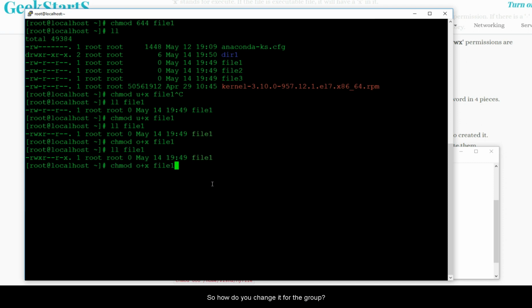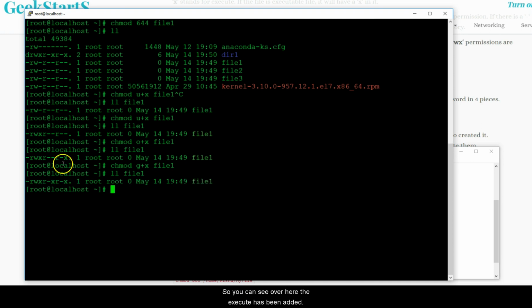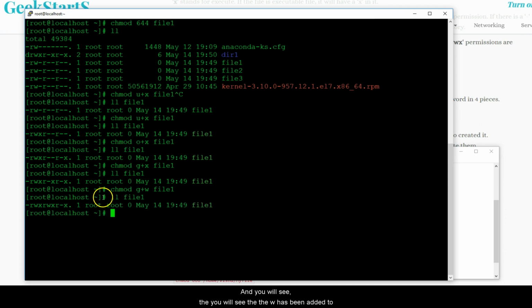So how do you change it for the group? You just change o to g. So you can see over here the execute has been added. So if I want to give write permissions to group, I can do g plus w, and there you will see the w has been added to rwx.